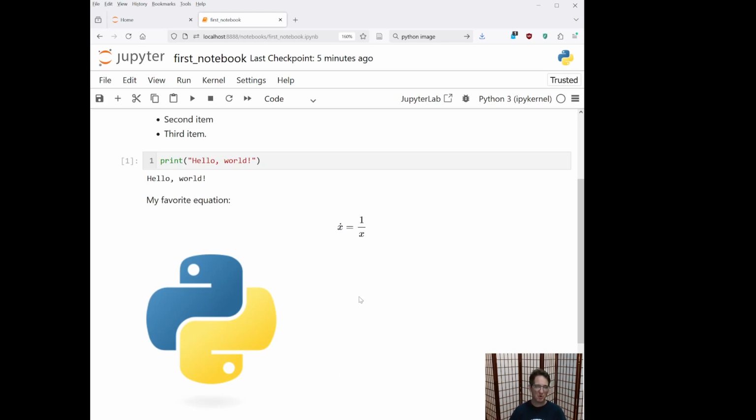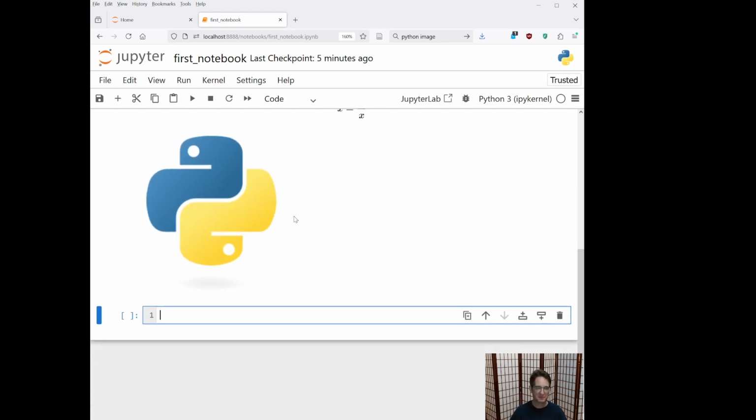If you want to do more fancy rendering of an image where you can control the size, you can use HTML.